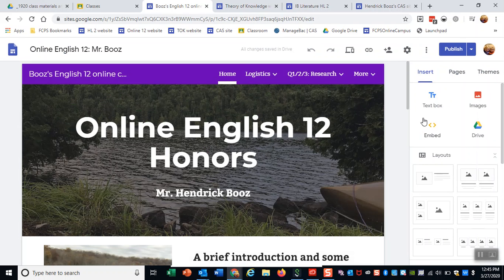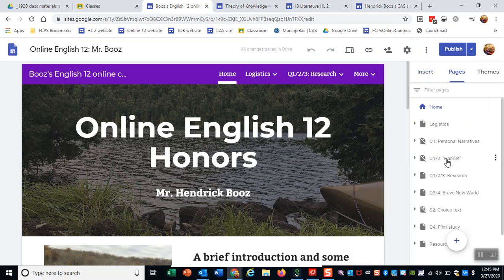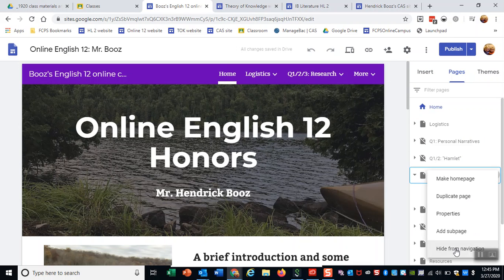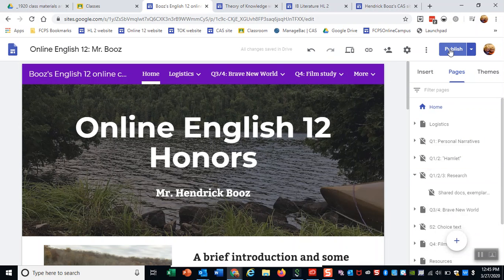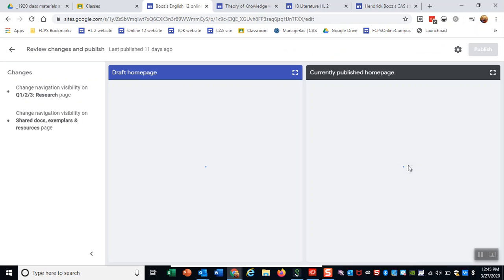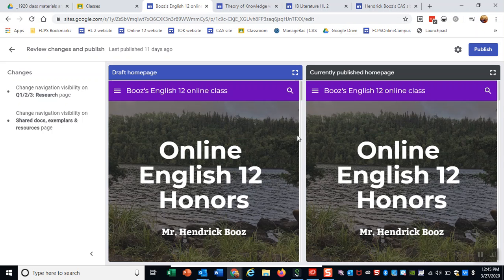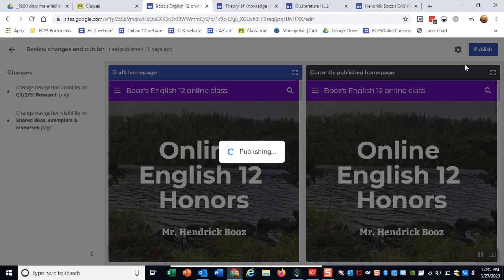No, here it is, that I'm able to pull down pages as we go. And so I've already pulled off our first quarter personal narratives and Hamlet. The research paper is over, and so I can quickly just hide from navigation, making things a little bit easier for students to see. And then every time I publish something, it shows you what your draft looks like, what your homepage looks like. You click publish.